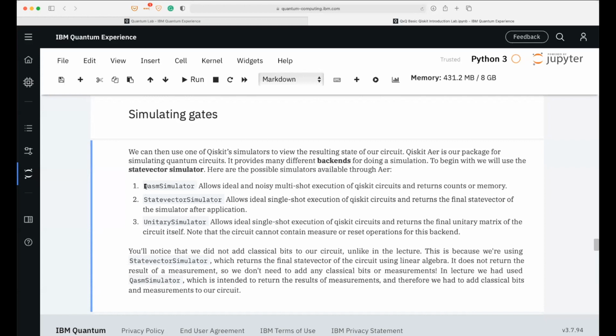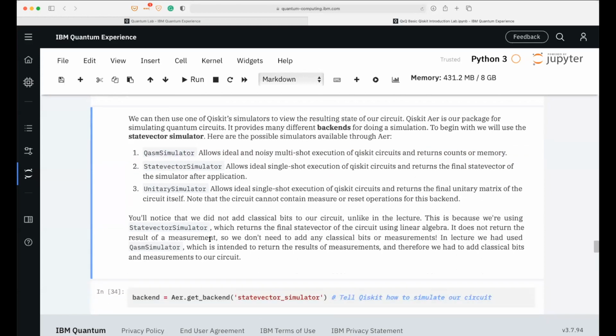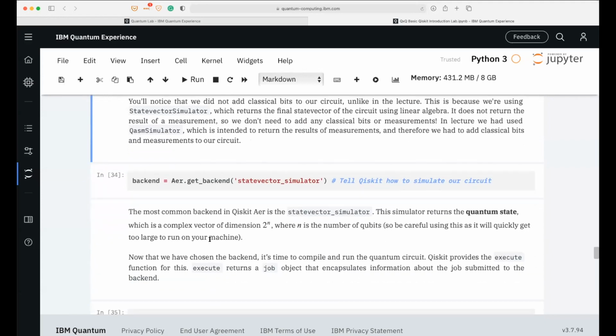Okay, so as I said, we'll just focus on the first two because those are the ones we've seen. I'm going to use the state vector simulator here. So again, to select a particular simulator, we're going to use the following syntax.